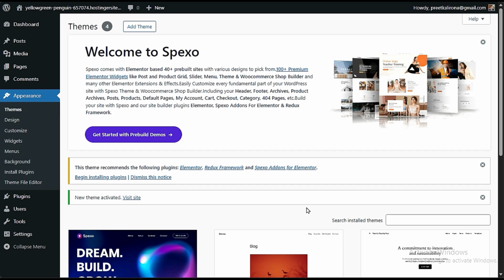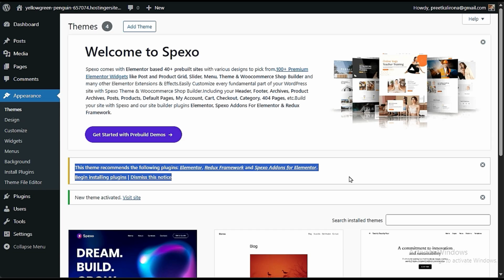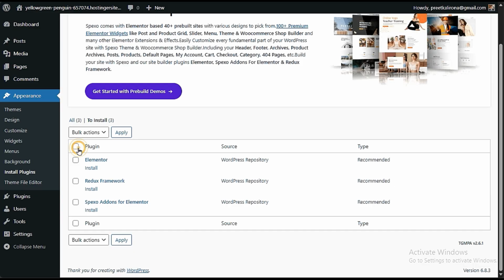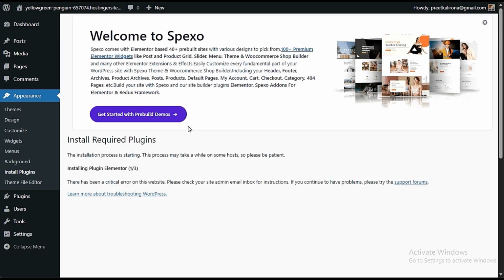When you click on activate, you will see this window, welcome to Spexo, and at the bottom you will see one pop-up. This theme recommends some of the following plugins. We have to install these plugins first before we click get started. Let's click on begin installing plugins, select all the plugins, bulk action, install and apply. Now it will install all the required plugins.